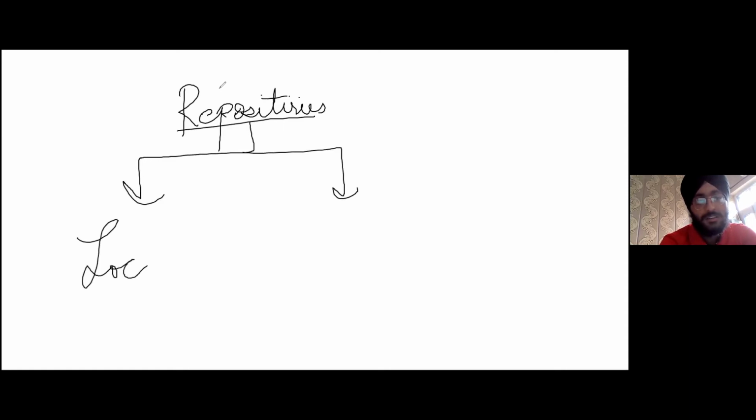Repository might sound like a very fancy term, but trust me, it isn't that fancy. Its literal meaning is a folder. A repository is a place where you can store your files. So it is a storage, right? It is a storage file, nothing else. So there are two types of repositories. One is local and the other is remote.